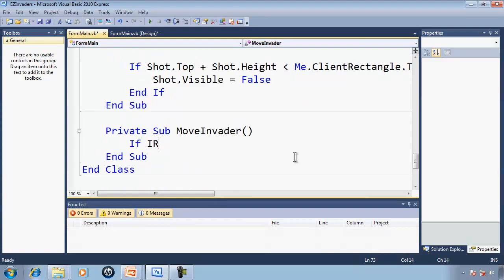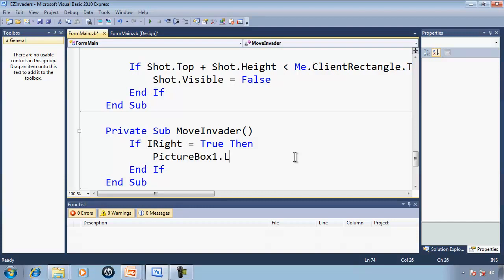If iWrite equal true, then picture box 1 dot left plus equals invader speed. Else picture box 1 dot left minus equals invader speed.